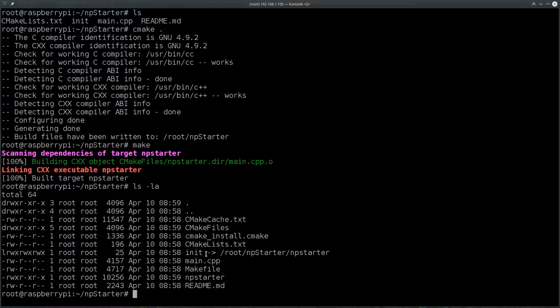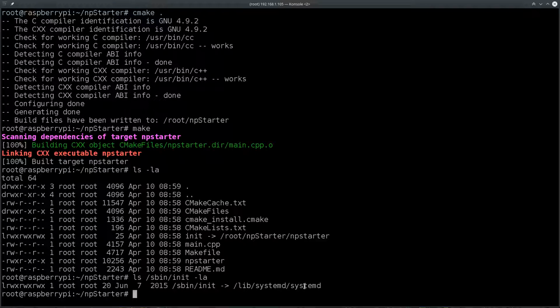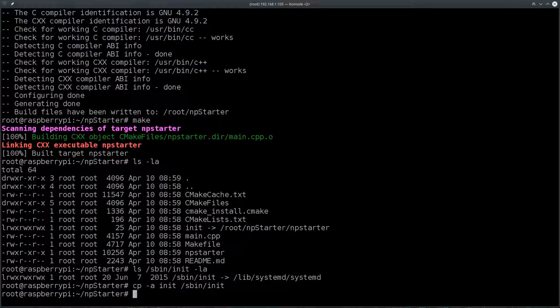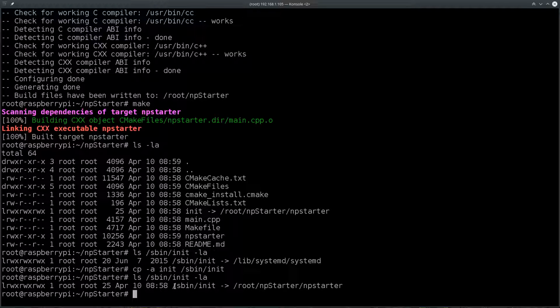And then you can see this is the symlink I have provided. So right now in Raspbian init, you have systemd. This is the default on the Raspbian systems, and this is just a normal symlink. This has no data, is not executable. It's just a symlink, and we will override this symlink with our symlink, like so: cp -a init Raspbian init. There we go. So now the init system actually points to our init system, which is the npStarter system.